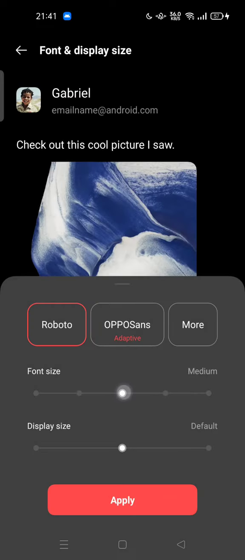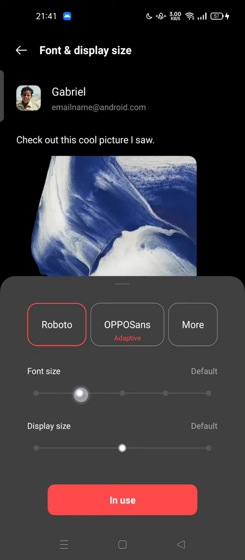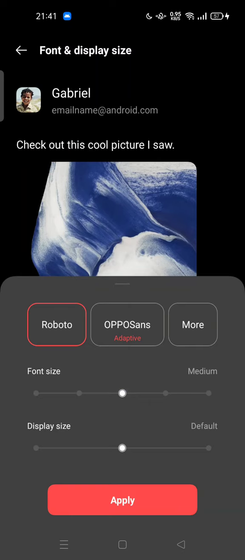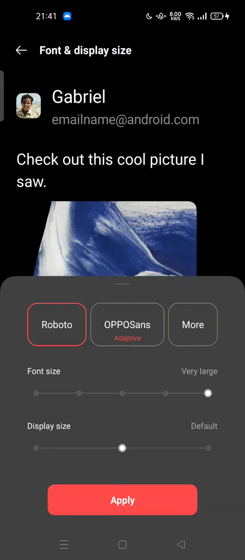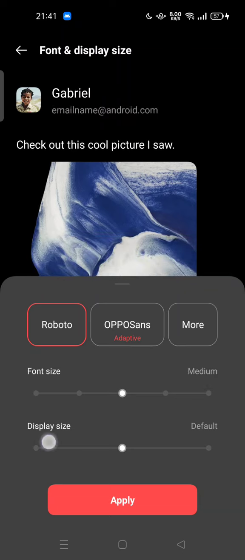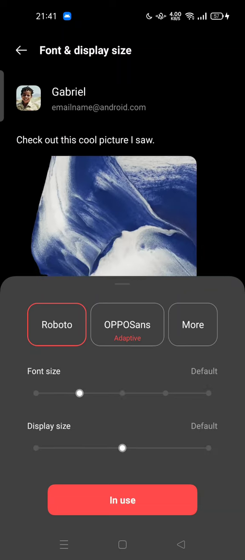And also this is the font size that you can adjust. There's a small one, a bit small, normal, slight large, and very large. And also there's display size here that you can try to adjust. Feel free to try.